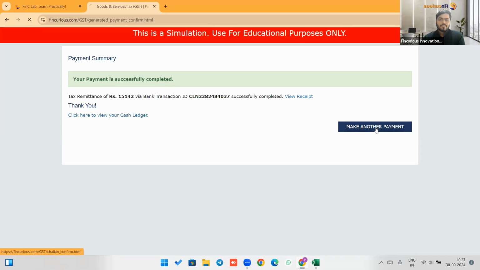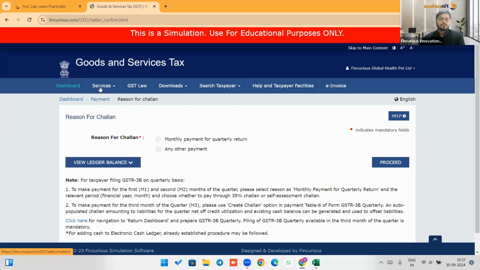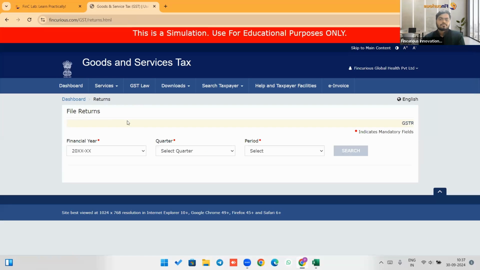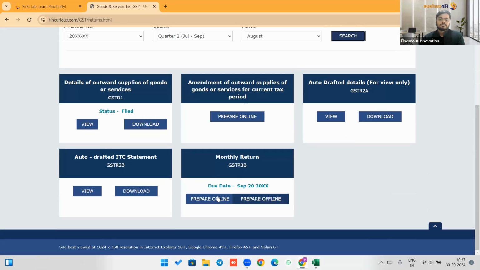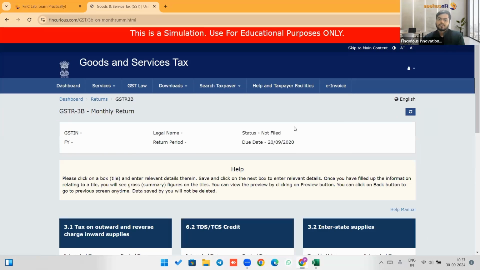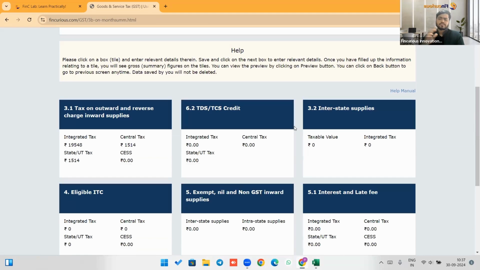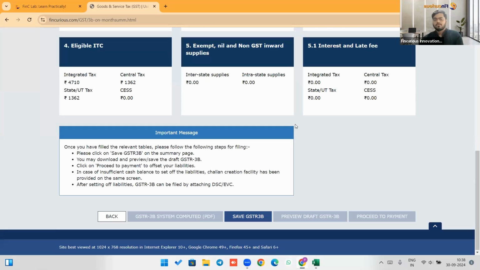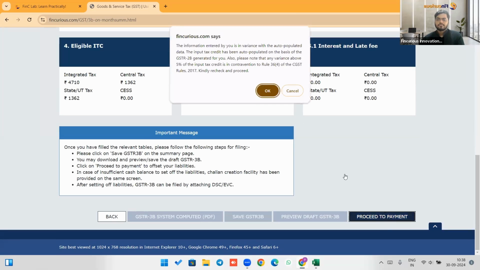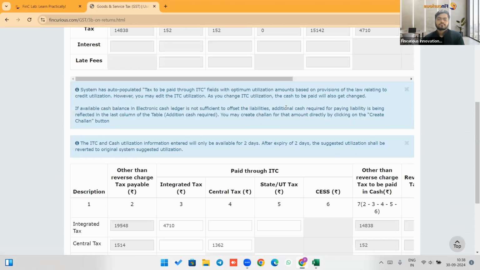So now I'll click on the make another payment, or I'll go to the services returns, return dashboard, quarter, second quarter, period August, and click on the search button. So again, I'll go to the prepare online button. I click on the no again, click on the next. So this is a process again. Once you do the payment, you will come back to same procedure again. You will go there and again you click on the save GSTR 3B, and again you come down and click on the proceed to payment, click on OK.